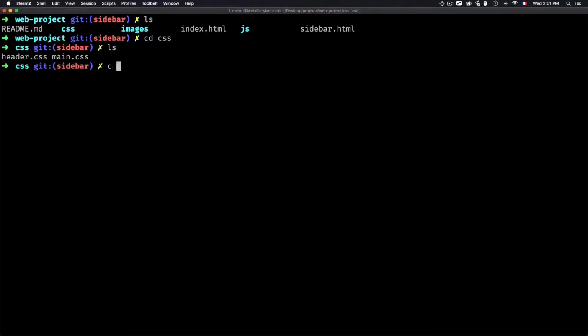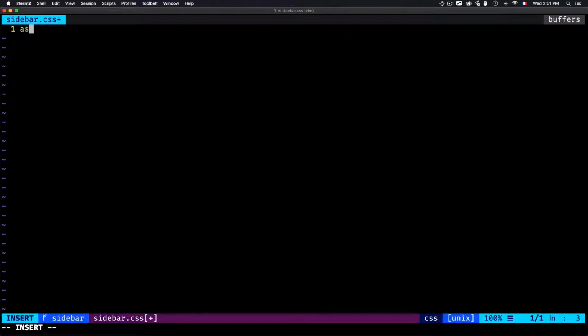Now I open the CSS. Let's just add sidebar as an example, CSS, and I'll go for an aside.